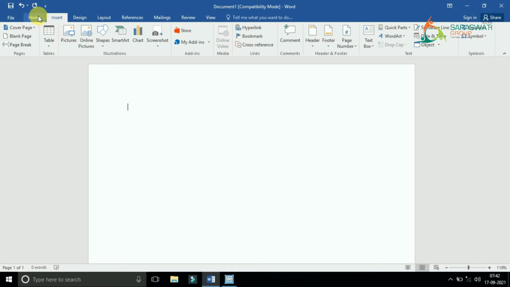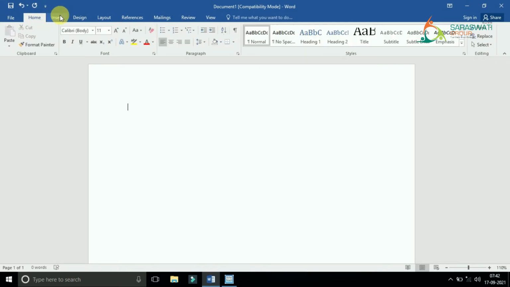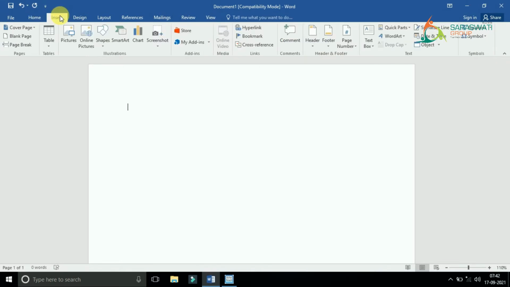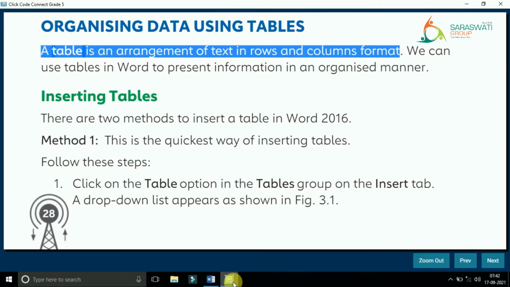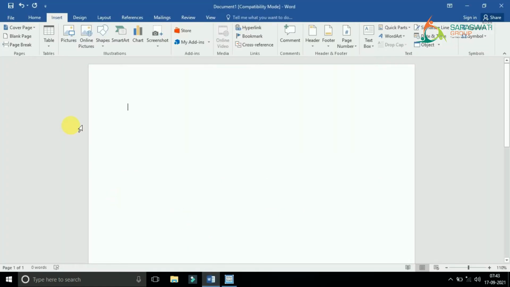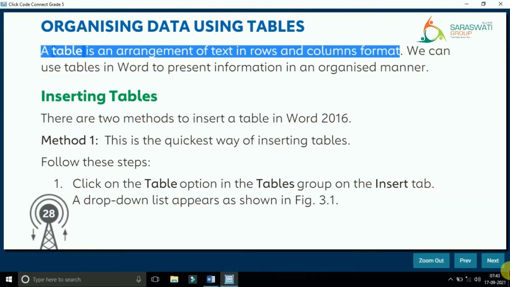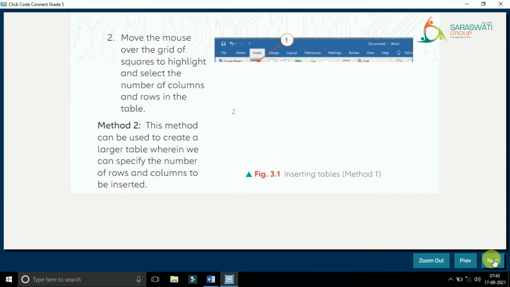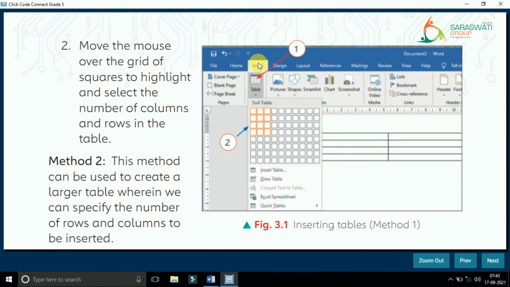I have clicked on Home and now I will click again on Insert, right? So I got the Insert option, the Insert tab, the Tables group and the Table option, right? So this is the Table group and this is the Table option. If you look in your textbook, a figure is given. See, this is the Insert tab, Table group and Table option, okay?